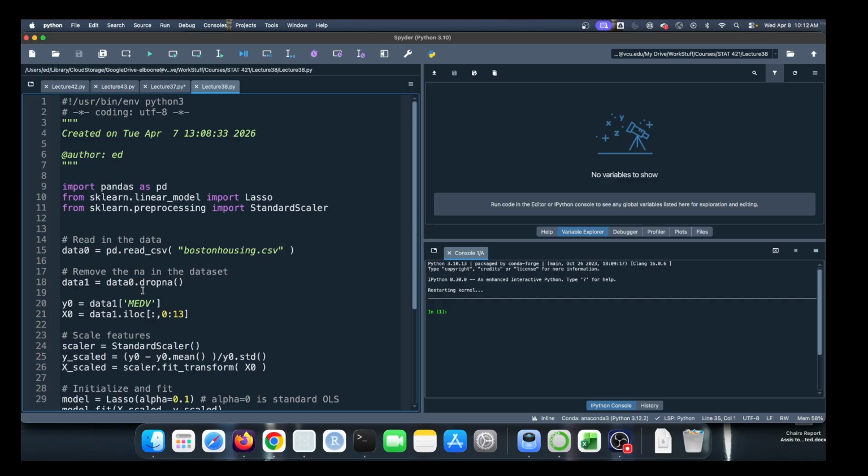Here we're going to use our pandas again, but this time we're going to use scikit-learn, linear model, and we're going to import LASSO. So we're going to bring LASSO in so that we can use it. It's a function already there. You don't have to do this. We're also going to use from scikit-learn pre-processing, we're going to import standard scalar. So that will take and standardize all of our variables.